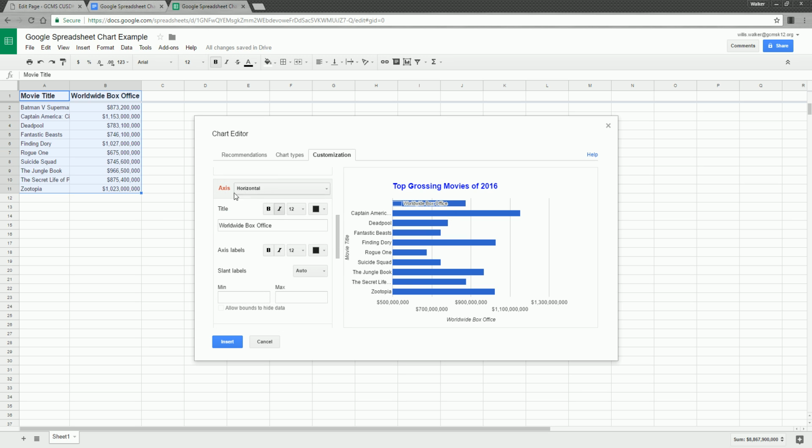So my horizontal axis, that means this part down here. You'll see right now it's labeled Worldwide Box Office. That's good, but I think I'll make it bold and just a little bit bigger so that part stands out. And I'm going to switch this over to the vertical axis and do the same thing. The title is Movie Title, but if I bold it and make it a little bigger, you see how that stands out a little bit over on that side too. So I like both of those.